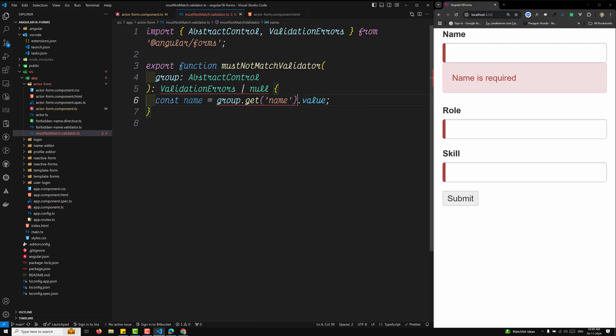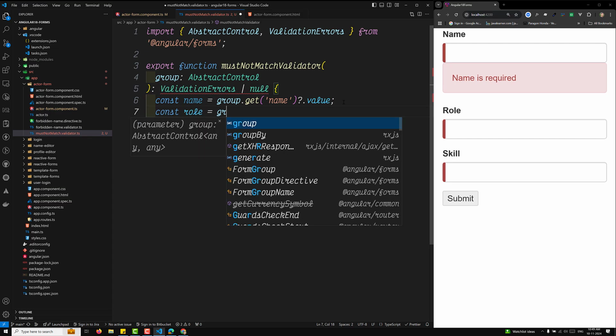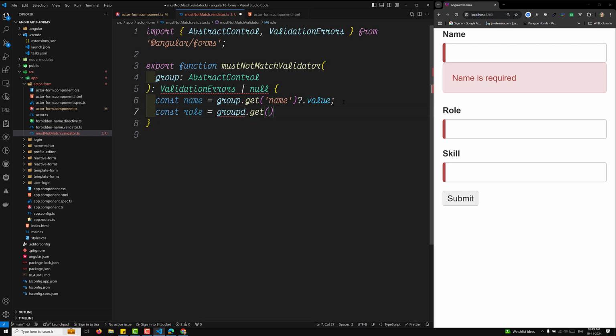That's it. So for this one I will keep it as a question mark so that it is a not required field. So here you will have a constant role, and also I will try to get it with group.get of role dot value. So I got the value also. So now we got both the name and the value.